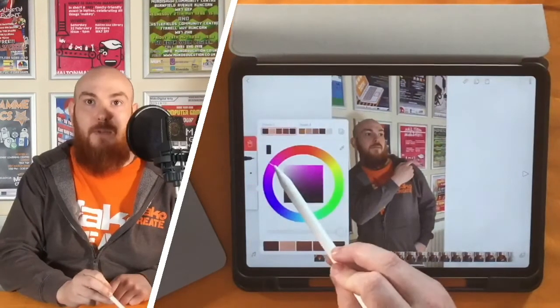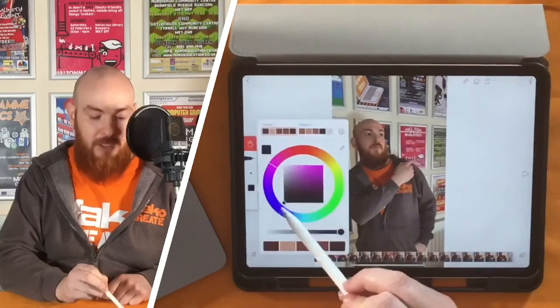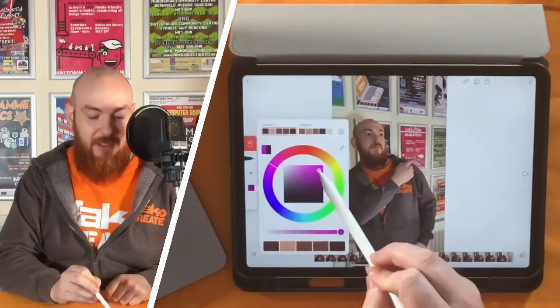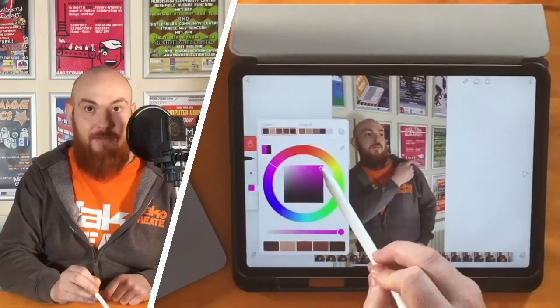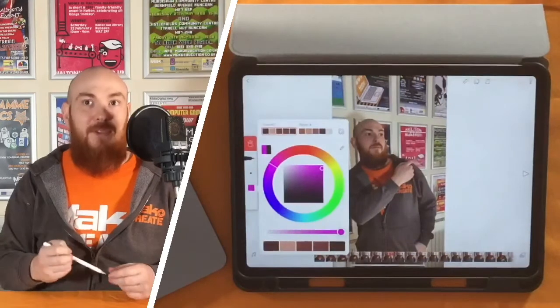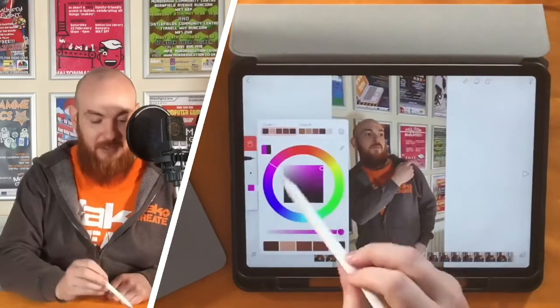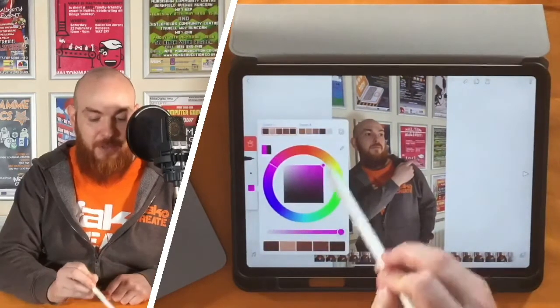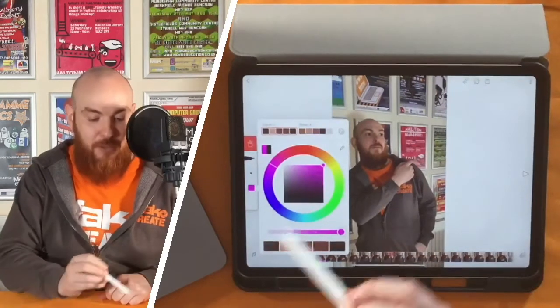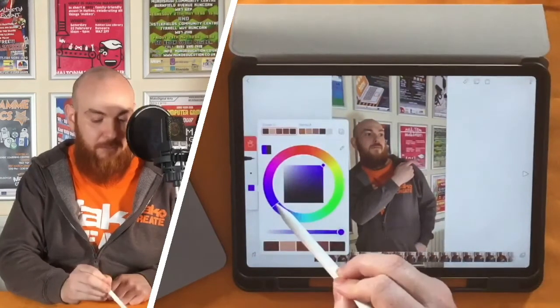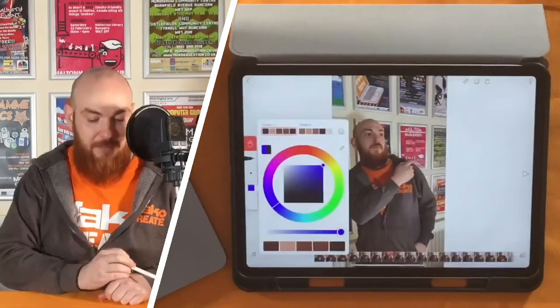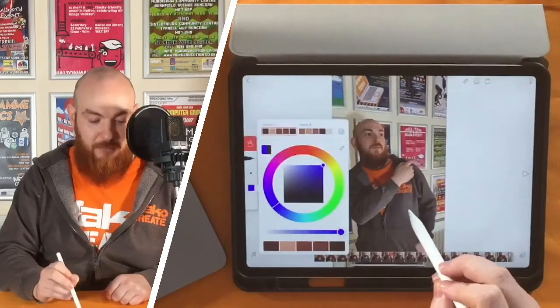So top left is white, bottom left or right is black, and if we go top right, that is really bright. And because it's a TikTok kind of bright video, I think I'm going to go for a bright color. I've just spotted I've got a pink poster behind me, so I'm actually going to go with blue, just so it stands out a little bit better.